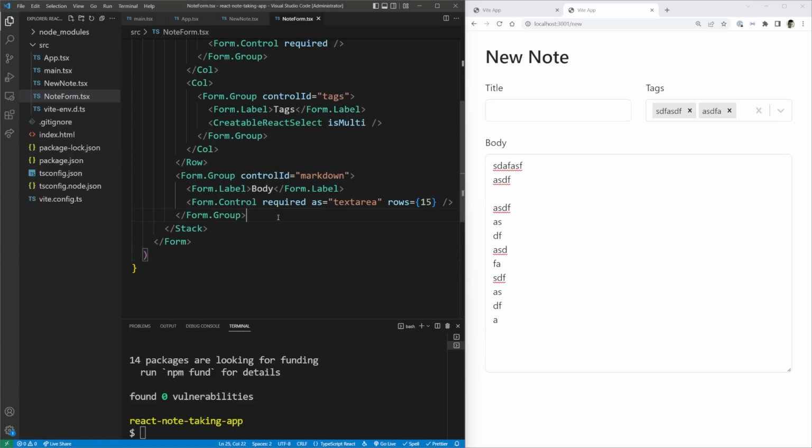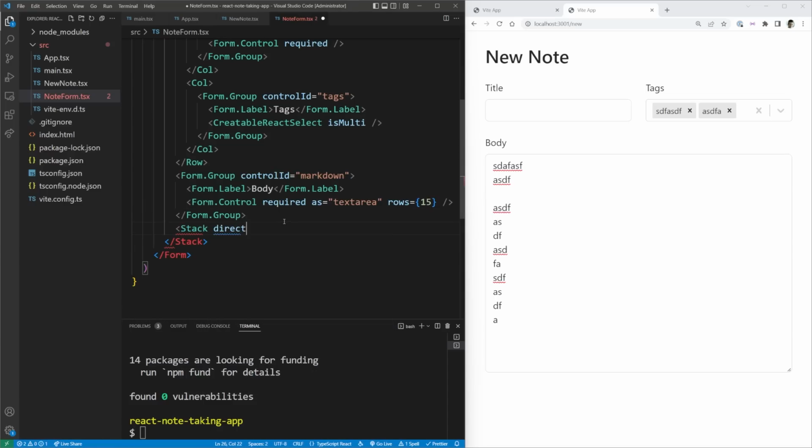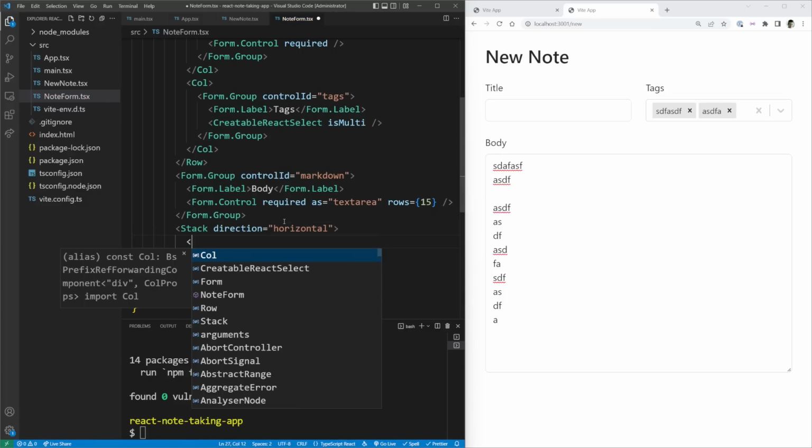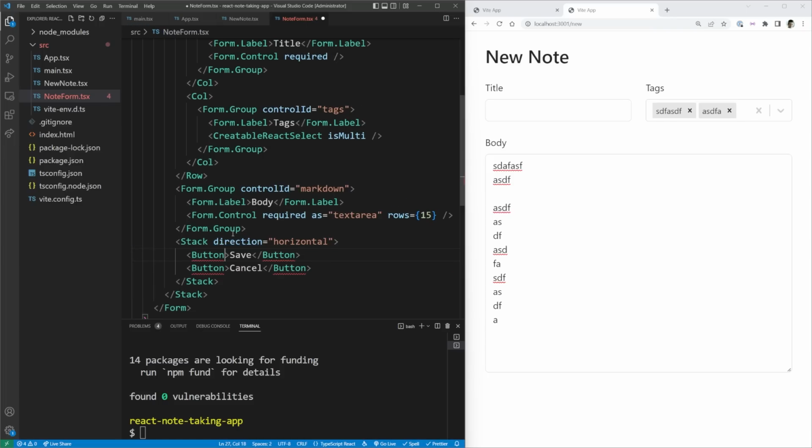Now, the last thing I want to do is add in our buttons. I'm going to use a stack for that as well, but I can change the direction of my stack to be horizontal. And now what that's going to do is allow me to stack these items side by side in a horizontal direction. So for example, I could get two different buttons. Let's just close this button off, and that's going to say save. And this one is going to say cancel. Let's just make sure we import button just like that.